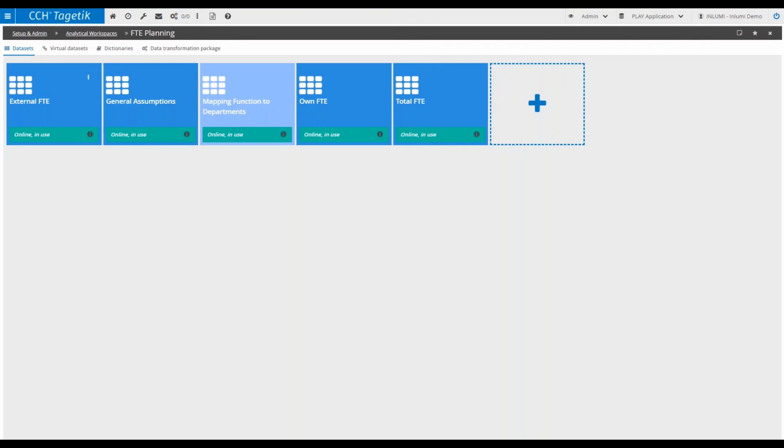And as soon as I open the FTE planning, I see different data sets. Data sets are more or less just tables that hold a certain type of data that I have created. So as you see, we had the own FTE that we filled in, we had the external FTE that we filled in, and we had the general assumptions. They all hold data that I'm going to use later to create a total. Together, I have my mapping, that is the function to departments.